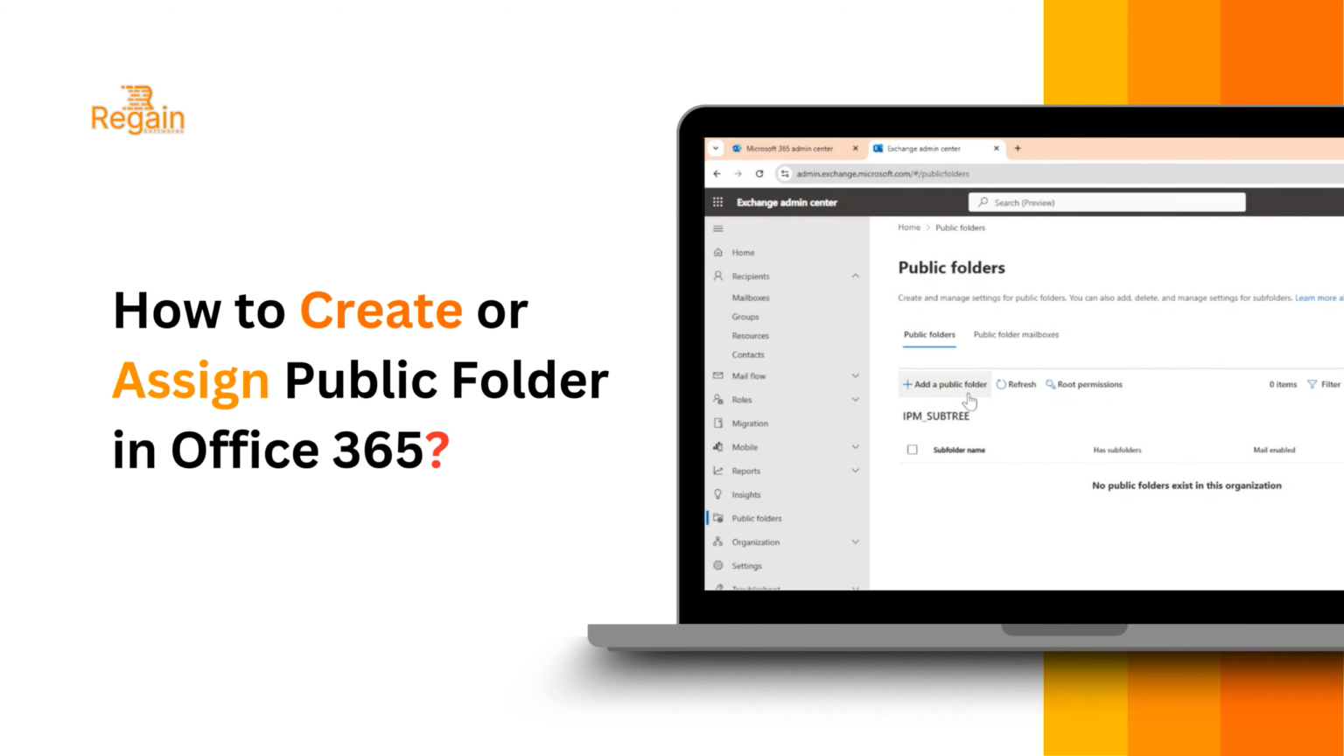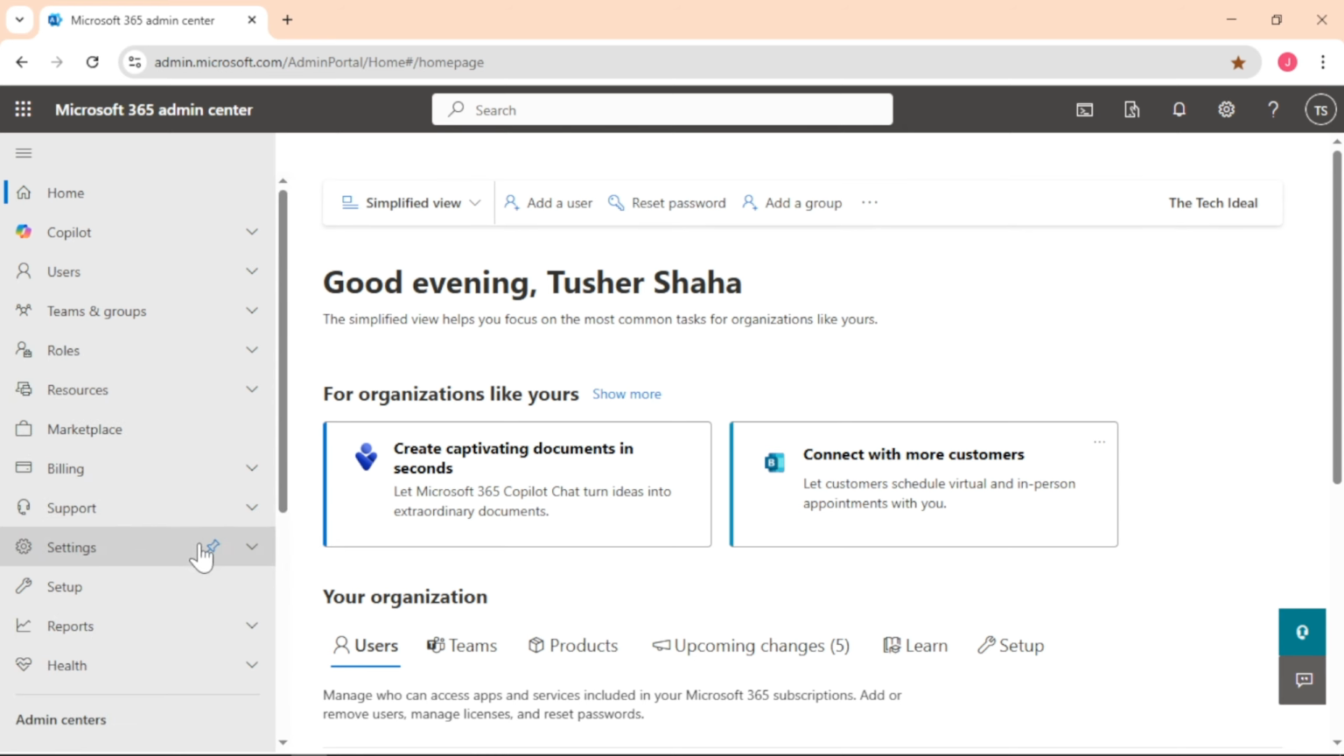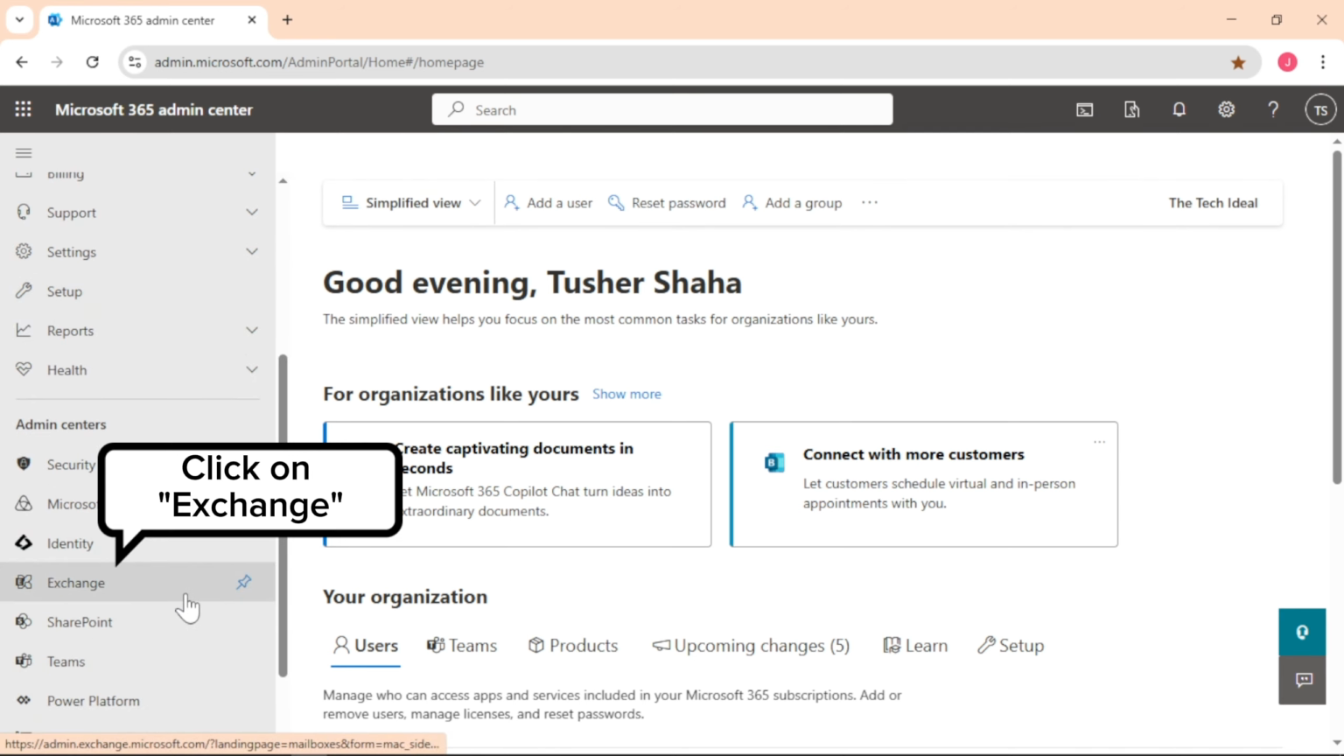How to create or assign public folder in Office 365. First, log into Microsoft 365 Admin Center. Click on Show All, scroll down and click on Exchange.